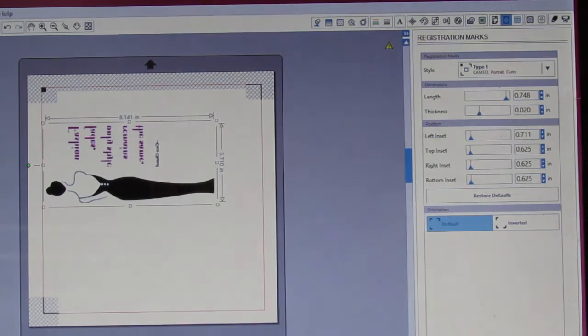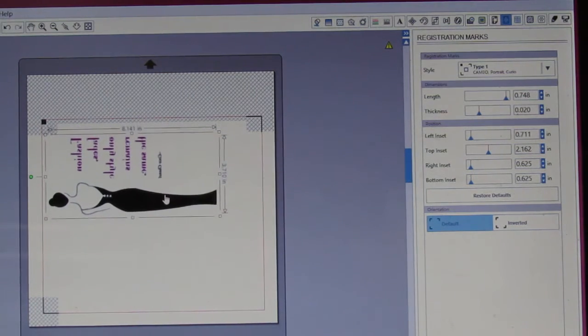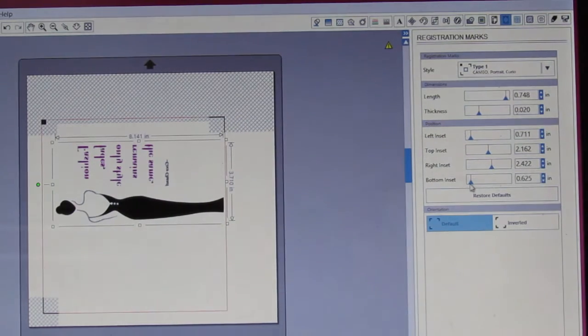Leave that about right there, and I have to move this down about right there. And then I have to adjust the right side, bring it on in, bring it to the bottom of my pictures, and then I have to adjust the bottom in order for my registration marks to print.